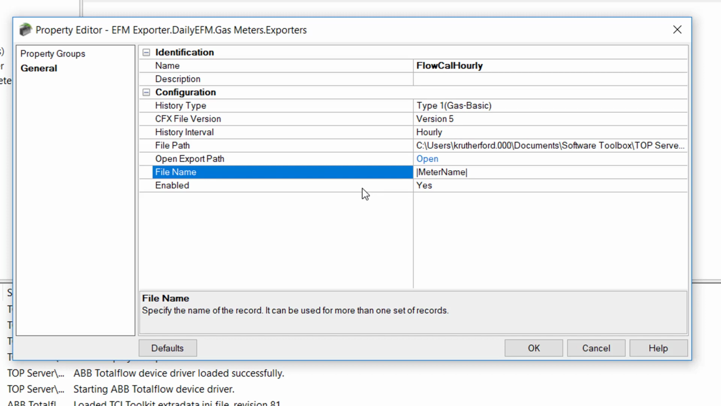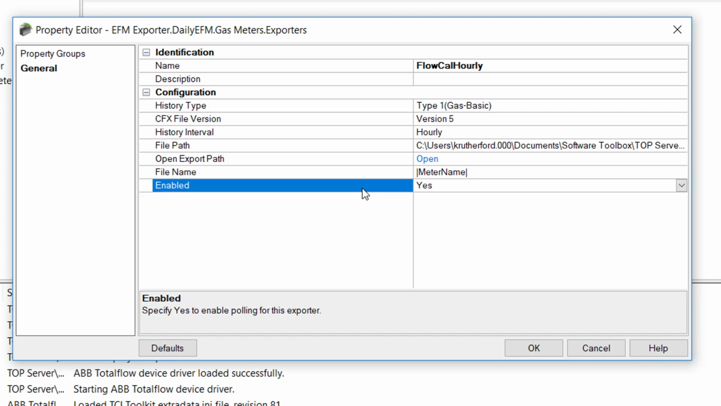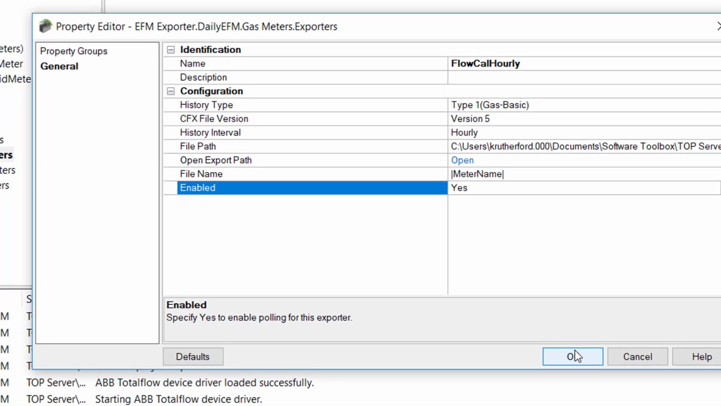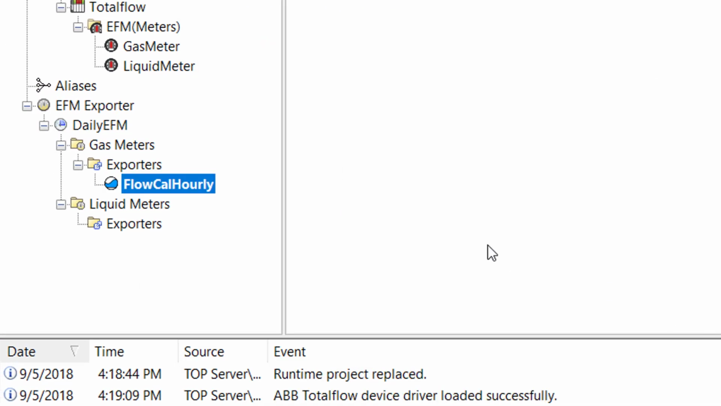And again, the enabled setting is pretty self-explanatory. Setting this to no results in no exports being performed for this exporter. We're going to maintain the default of enabled, and we're going to go ahead and click OK to complete the FlowCal exporter setup.